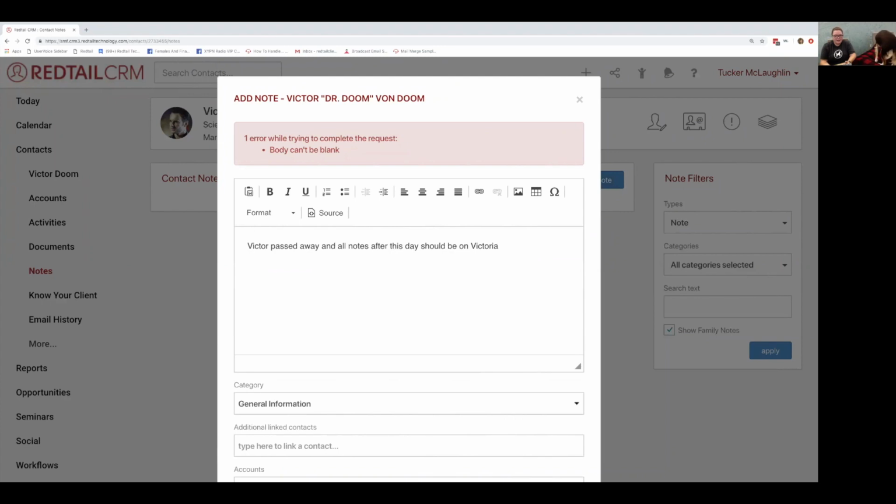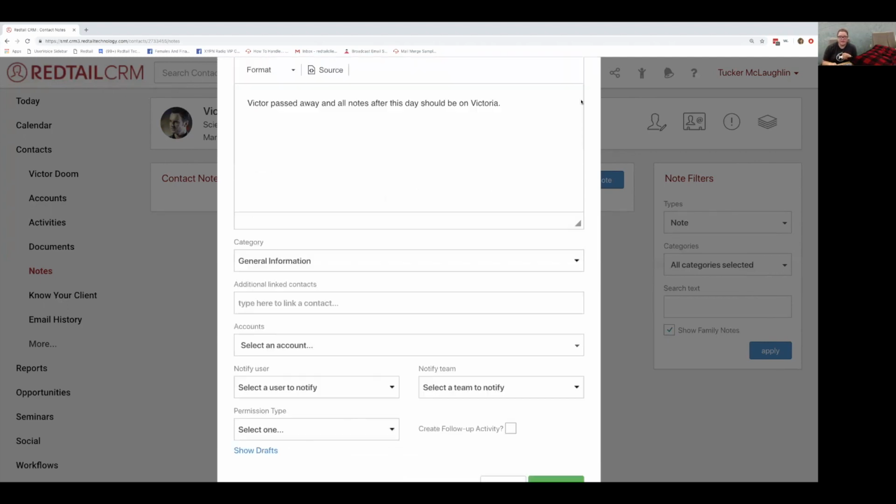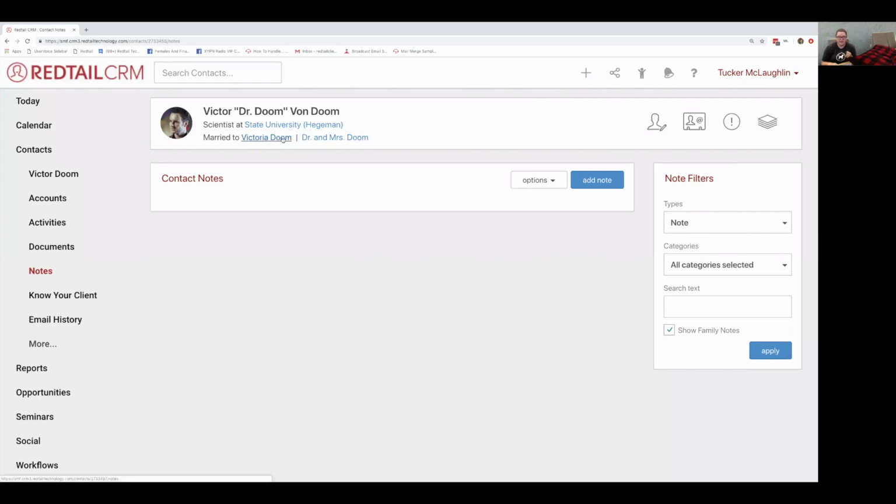Now, when I say Victoria, I might have 700 Victorias in my database. So I want to make sure that whoever is referencing this record later knows which Victoria I'm talking about. Because the CRM is dynamic and it's a web-based CRM, you can actually insert a link to Victoria's record. So first we need to get the link to Victoria's record. So I'll exit out of that note. I'll go back to Victoria's record just by clicking on her name here. And I'm just going to copy the URL up here on the top of the page. So that's the website address for Redtail CRM, but more specifically, Redtail CRM Victoria Doom's contact record.